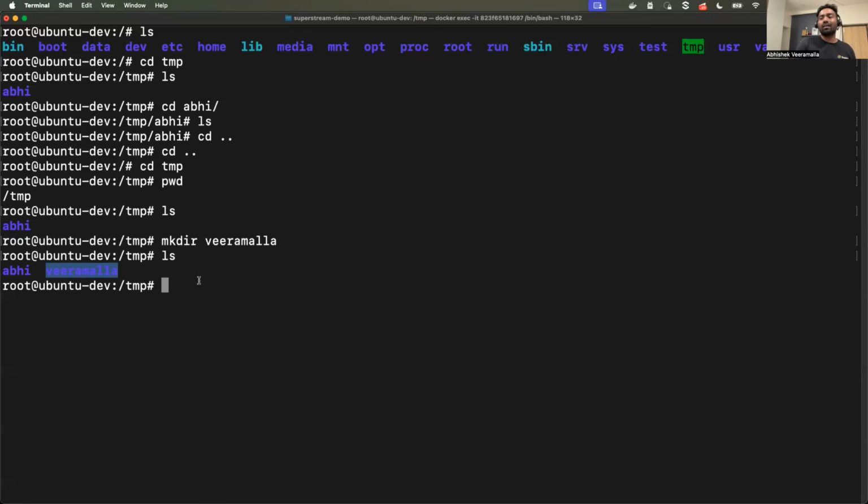As simple as that. So we learned how to list files, how to check the working directory, how to create, how to go back. Now, Abhishek, I want to delete this directory. I accidentally created it. How to delete it? rmdir followed by the name of the directory. That's it. If I do ls now, you will not find the directory.